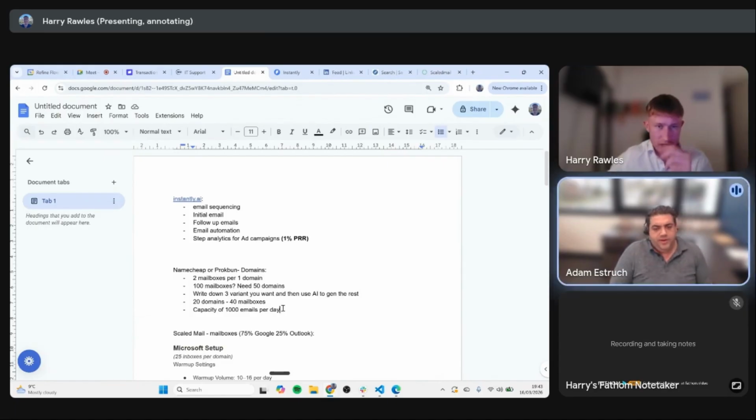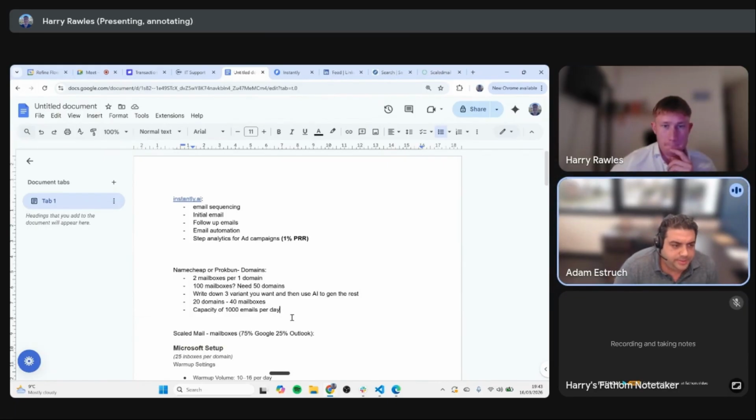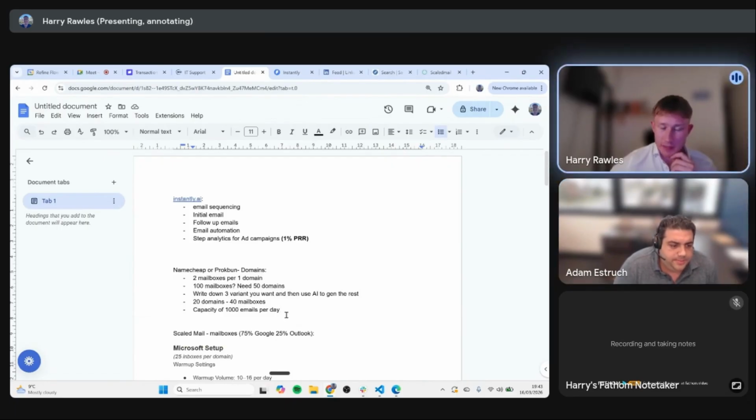Perfect. So we can get some feedback and kind of see what's working out. Because if you're sending 100 emails a day, you're getting nowhere. Yeah. You need to be pumping out volume. I can just imagine your TAM's pretty big anyway. So yeah. You've got plenty to rip through. 1,000 emails per day is nothing. Yeah.